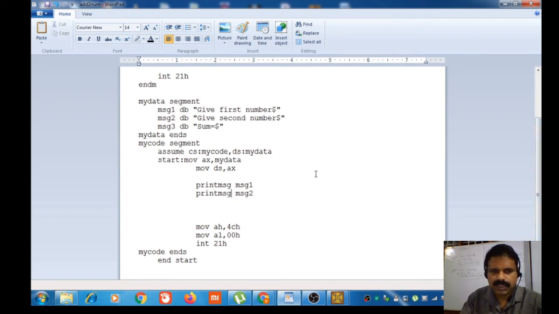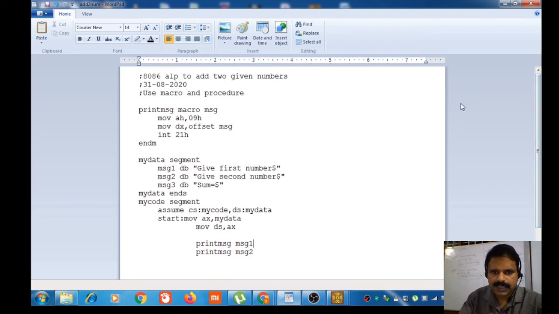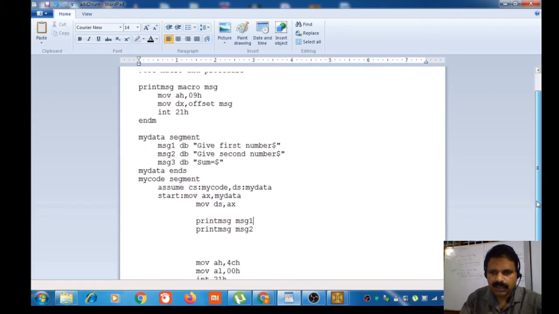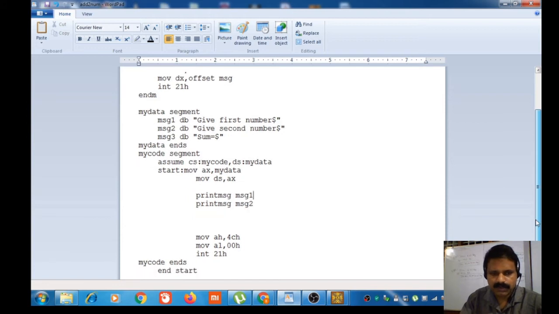Next, how to read a number. So let me try a procedure. For printing a message, we use a macro. For reading a number, we are using a procedure. Okay, let us try a procedure.